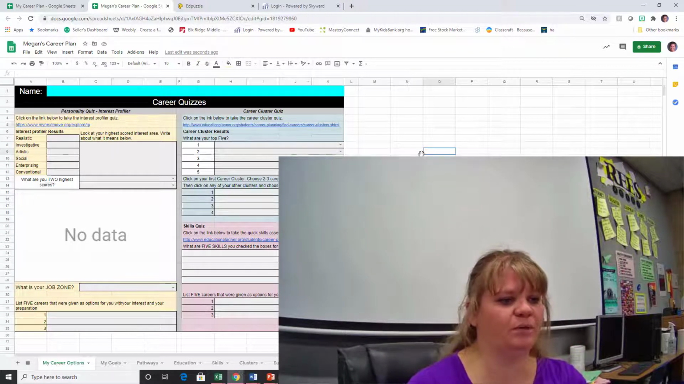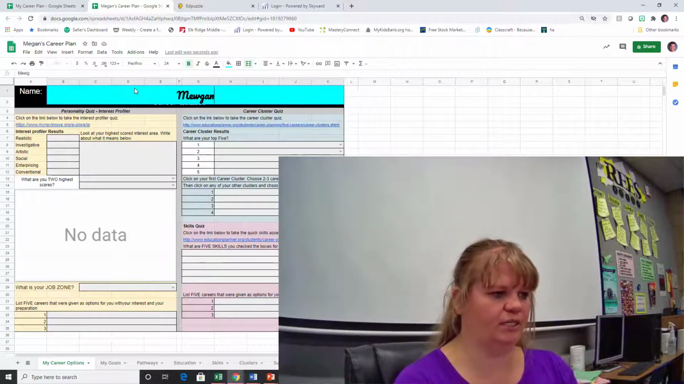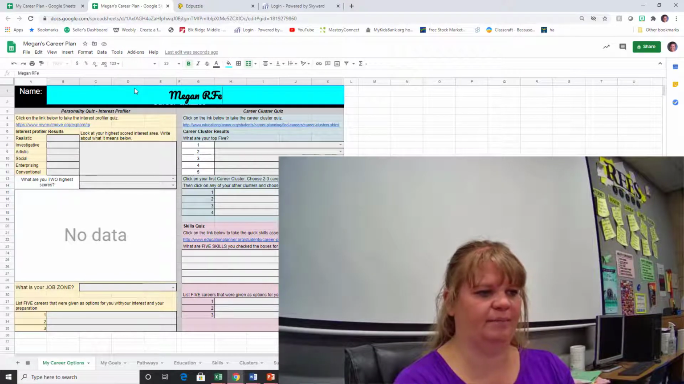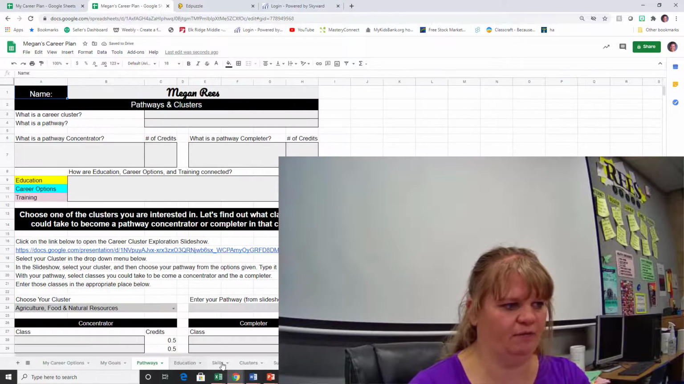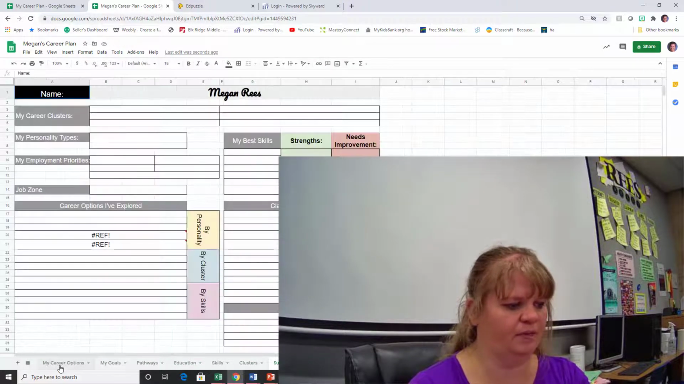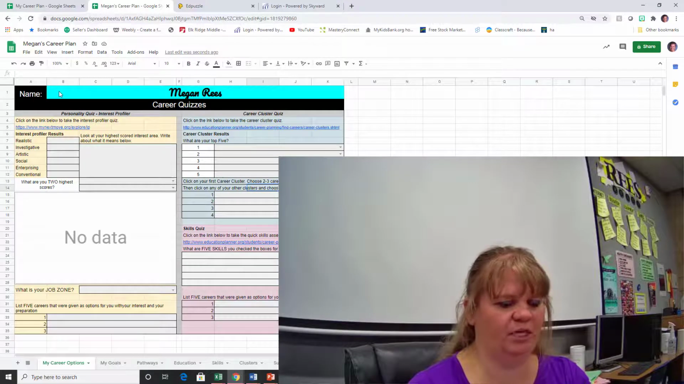So we're going to start out with this page where the blue box is. You're going to type your first and last name. Please capitalize it so that you look professional. And just note that your name will now be on every single page, so you don't have to do that again. Okay, and we're just going to do this page today.